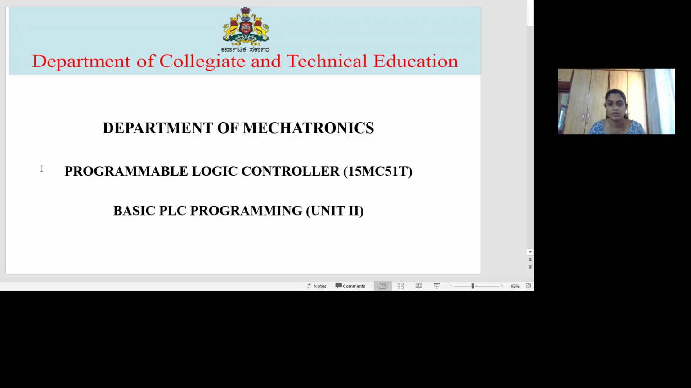Hello, students. Welcome back to Unit 2 Basic PLC Programming. In the last session, we went through different types of input instructions and the output instructions, the devices which can be connected to the input module and output module of PLC.